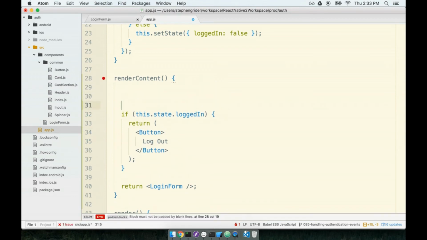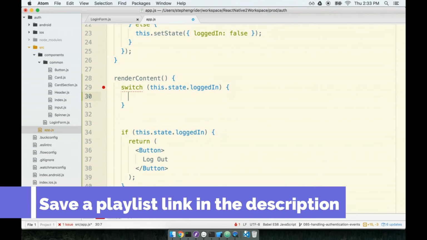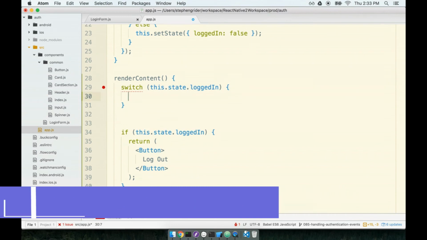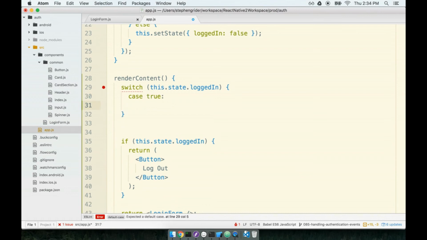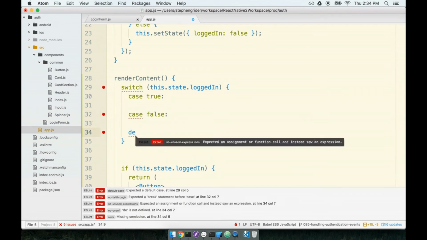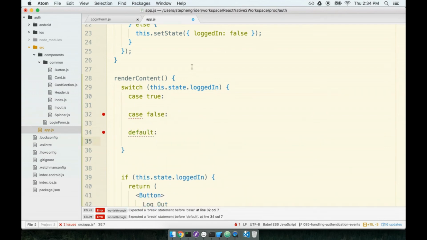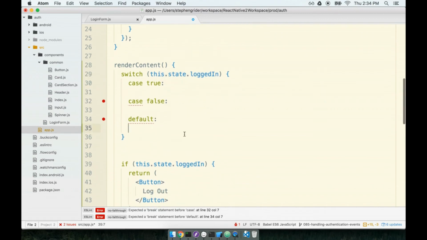So I'm going to add a little space in here, and we will switch over the value of this.state.loggedIn. Now inside of here, we'll have a couple different cases. We'll have the case in which it is true, like, yep, you're logged in. We'll have the case in which false, which is, nope, you're definitely not logged in. And a default case, which is really going to handle when this.state.loggedIn is null. So that's going to be the purpose of default.